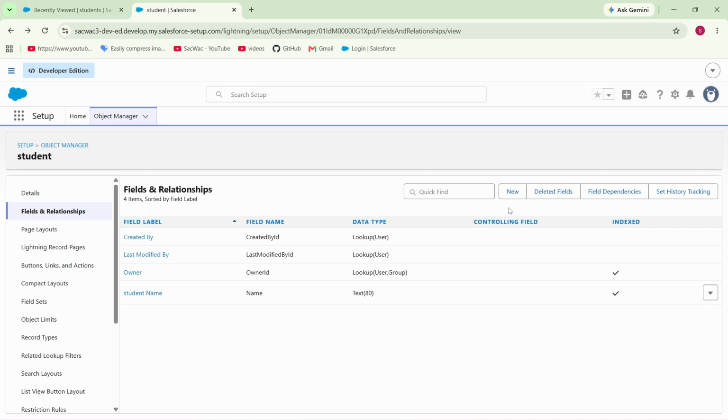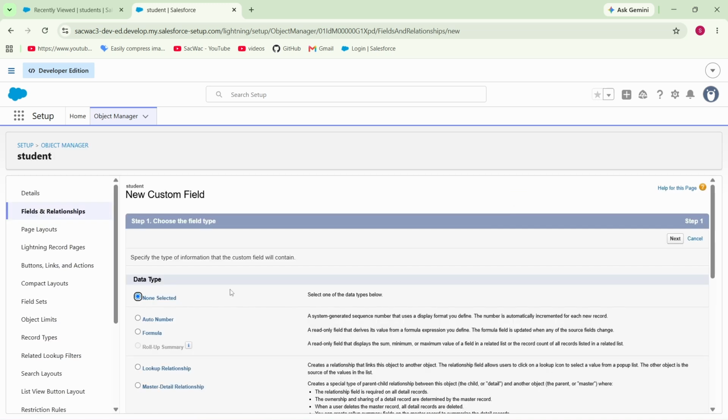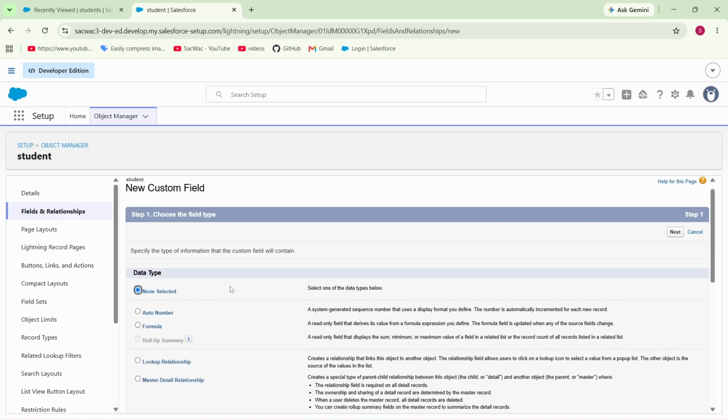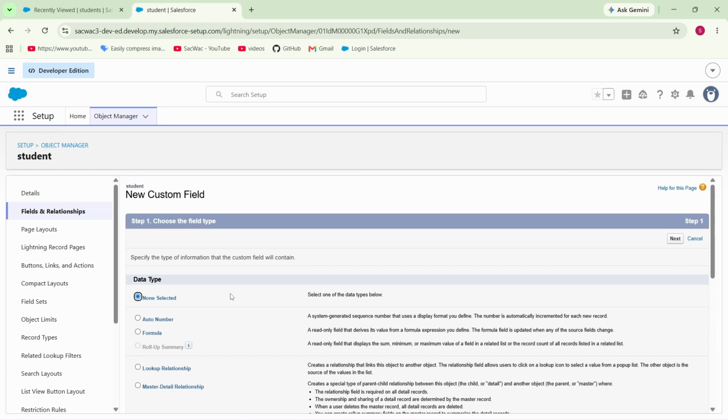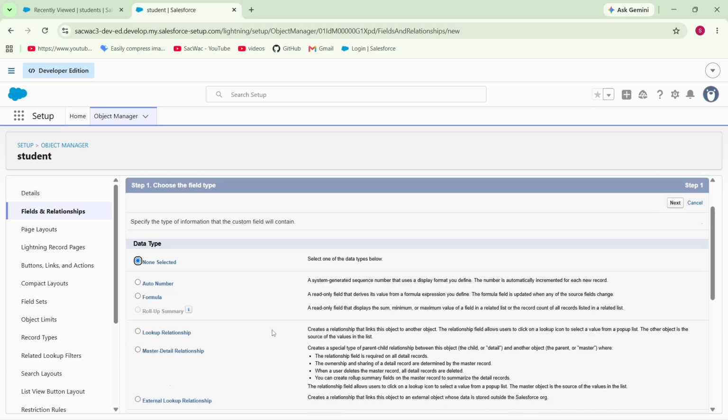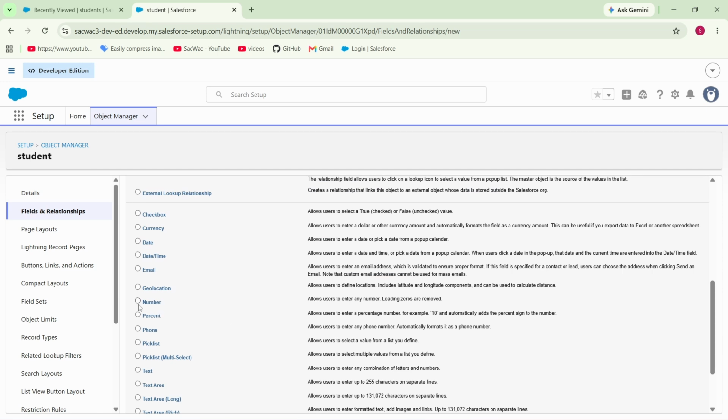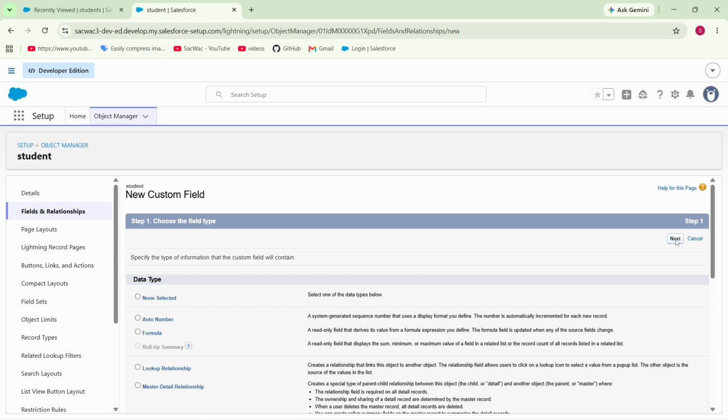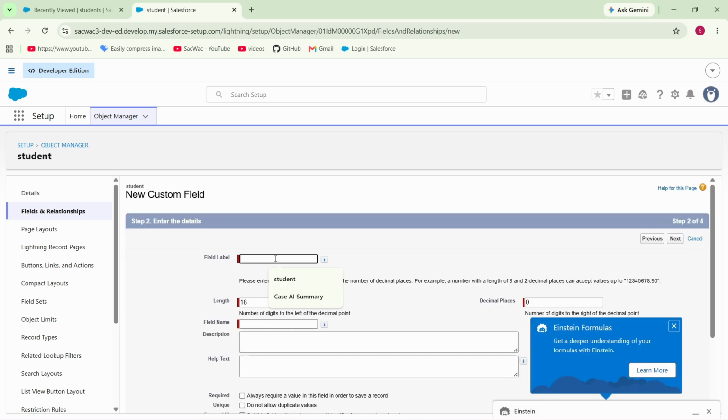So to create a new custom field, I have to click on this new button. Let me click on this new button. And as you can see, to create a custom field, I have multiple data type options. I need to select one of them to create my field. In our student object, the roll number should be of number type. So let me select the number data type. Here you can see the number data type. Now I need to click next. Now I need to give a field label here. So I will give roll number.